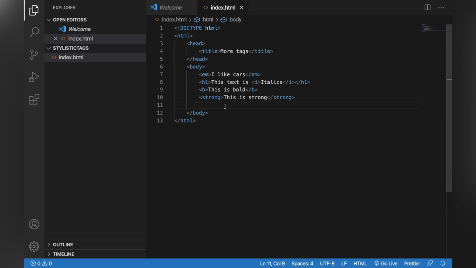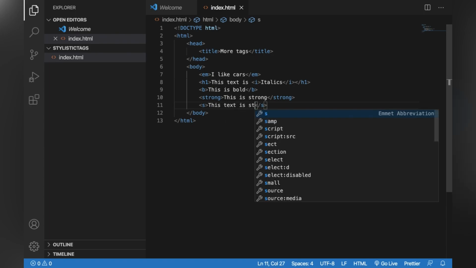So strike-through is basically where there will be a line which is striking through the text that is written. So strike-through is just an S. So yeah, and we can write this is a strike. This text is struck through.